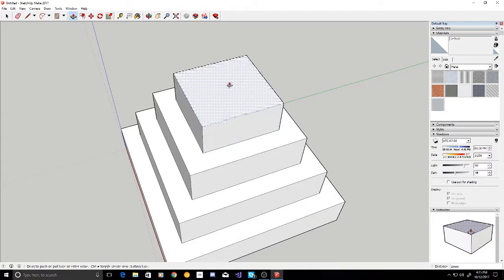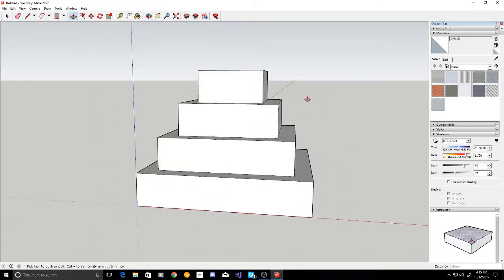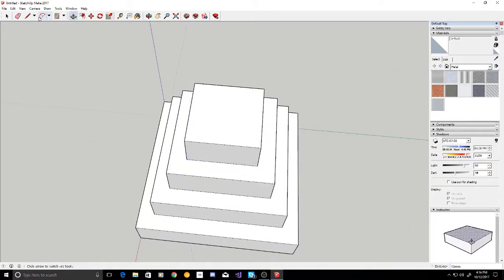Now select this right here, make sure it's up, type in 10. You're almost done, don't worry. Select the tool right here, type in 5. 5 again. Five again. And five again.